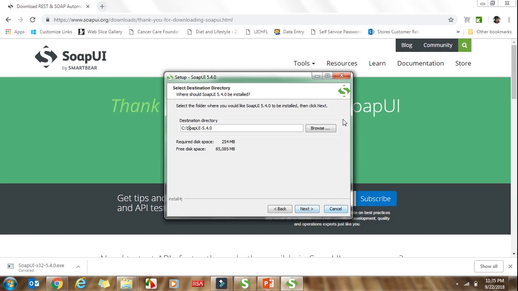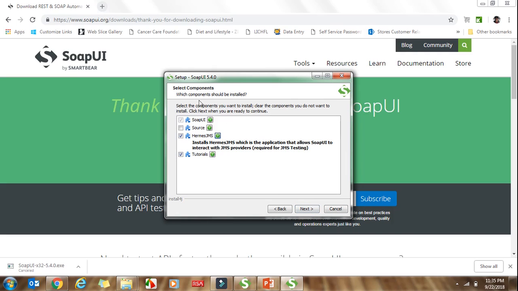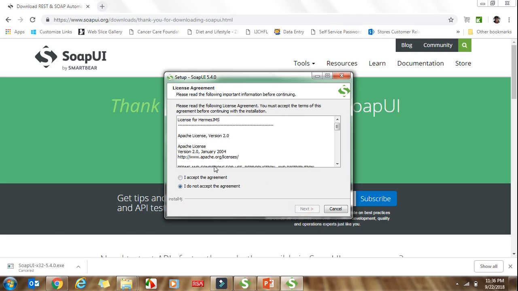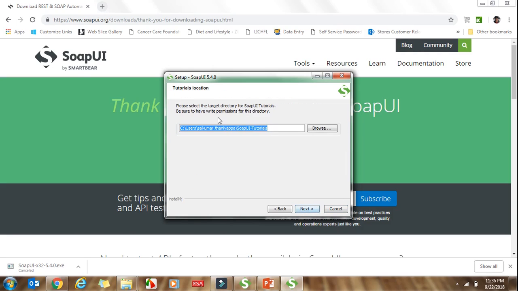Once you click on next, SoapUI gets installed on your machine. Before that, you will get this option. You can choose CMS if there are any web services which interact with TIBCO or any other middleware layers. Probably you would use CMS to test services interacting with your message layers. Also you will get hands-on tutorial documents, so you can choose this option as well and click on next. For CMS, accept the license agreement and click on next.